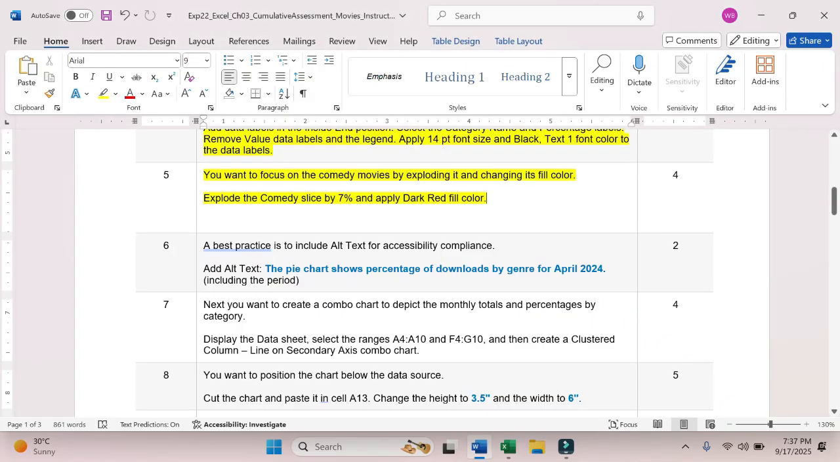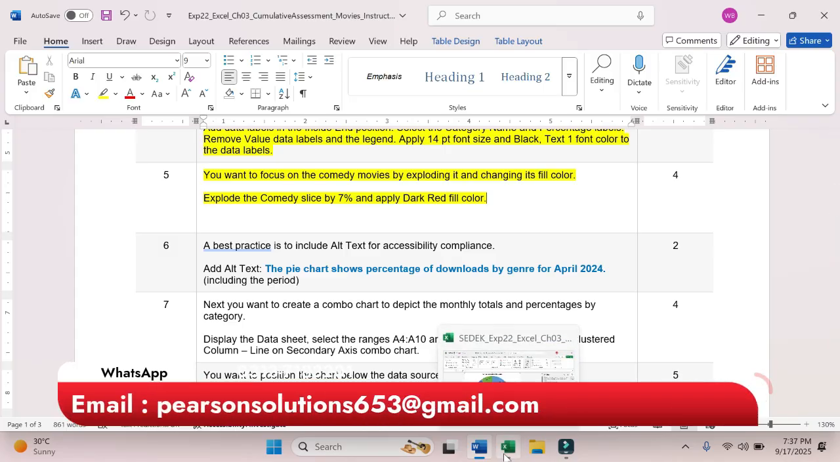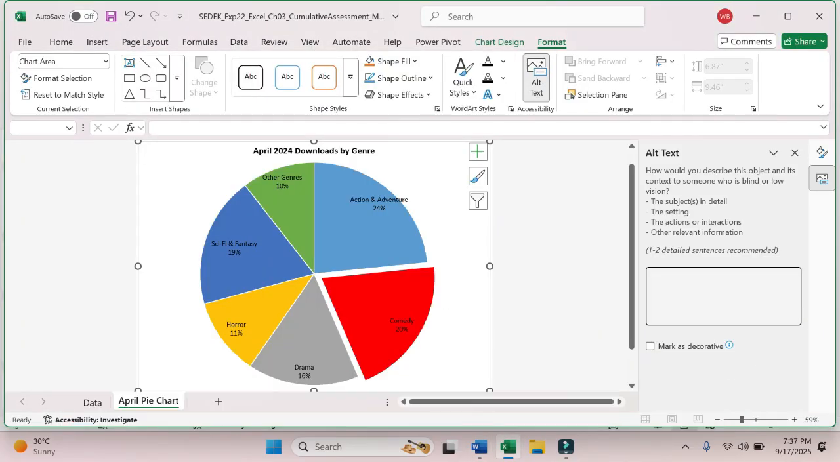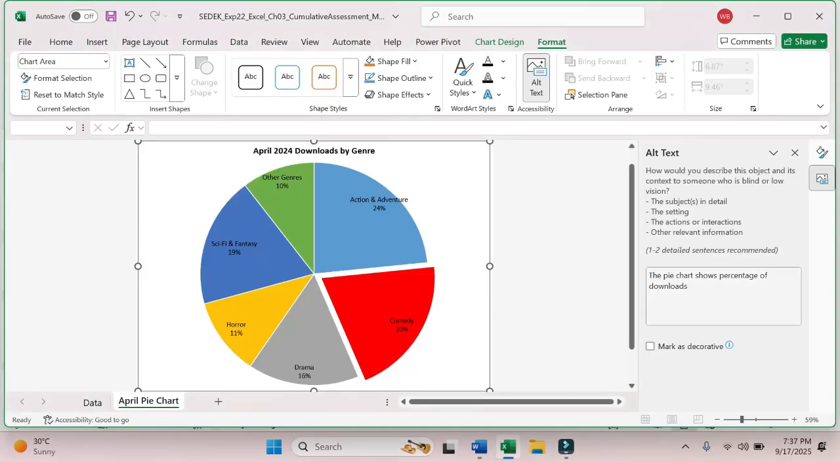What the ALT text is about: the pie chart shows percentage of downloads by genre for January to April 2024.